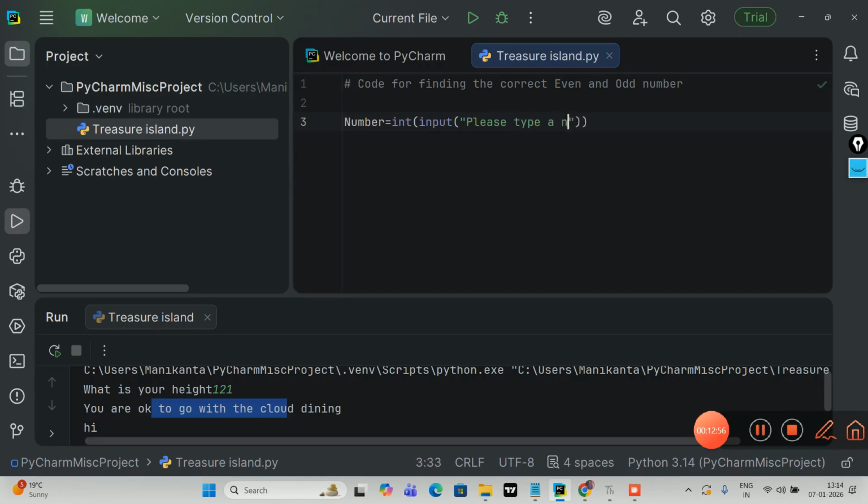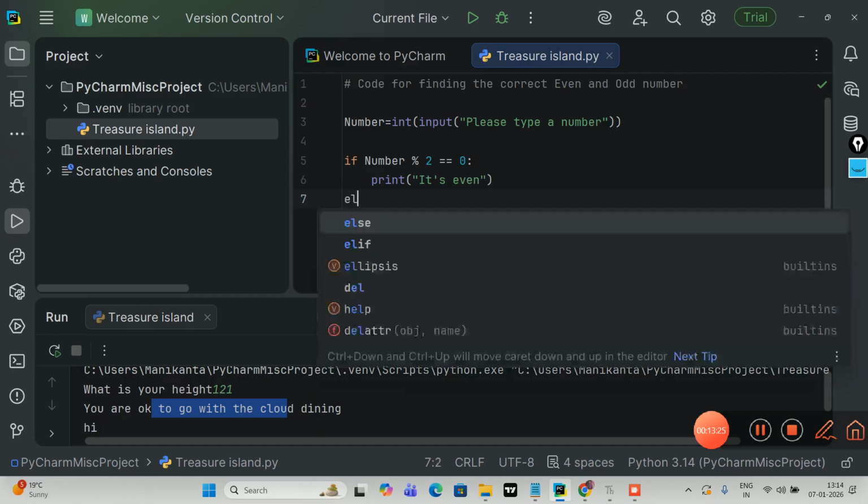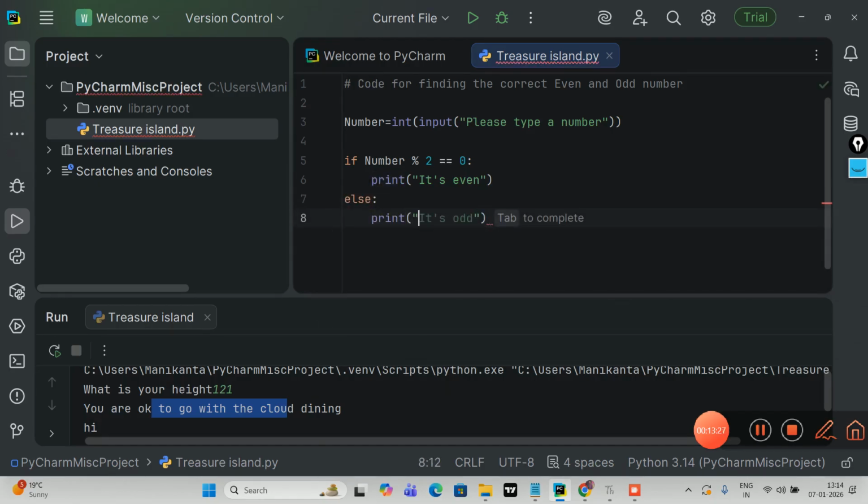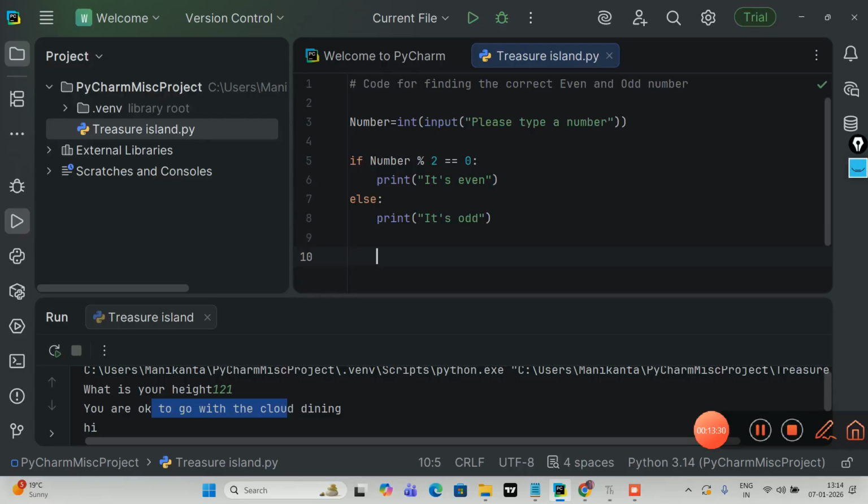Please type a number. So this number is input. If number modulo 2 equal to 0, then print, guys, when you do the modulo with 2, and if it is fully divisible, then obviously it should come 0. It's even. Else, it's odd. It's pretty simple.